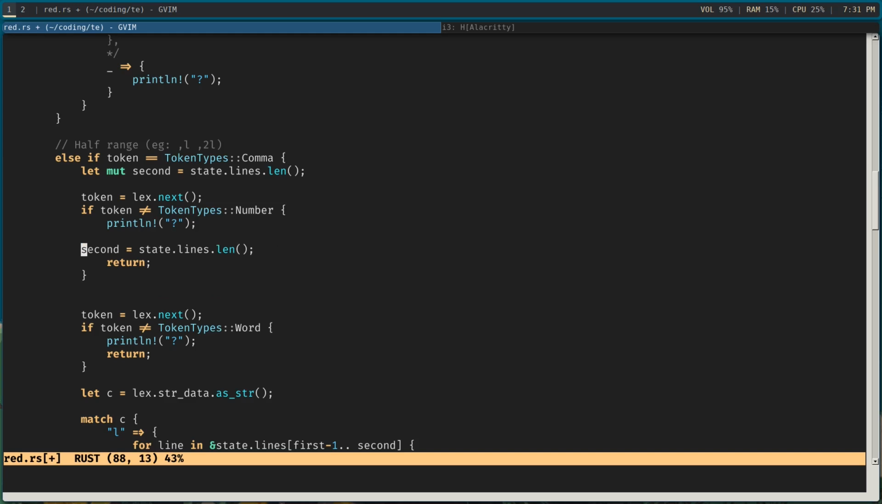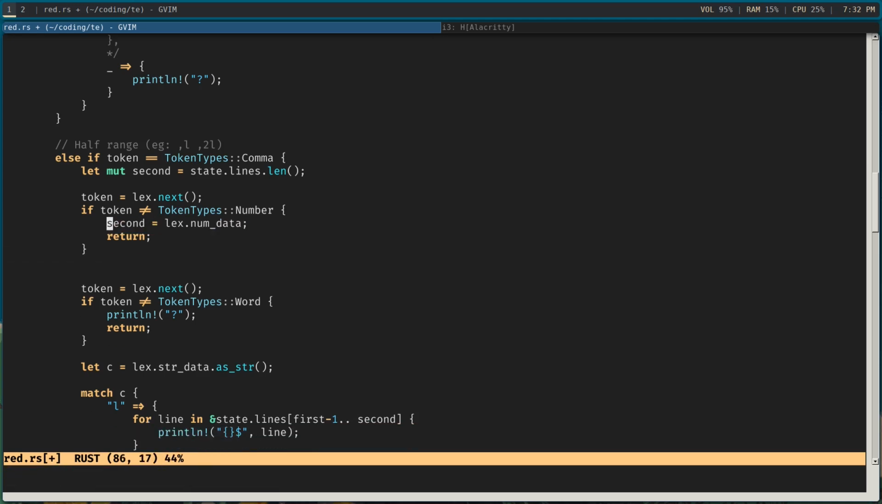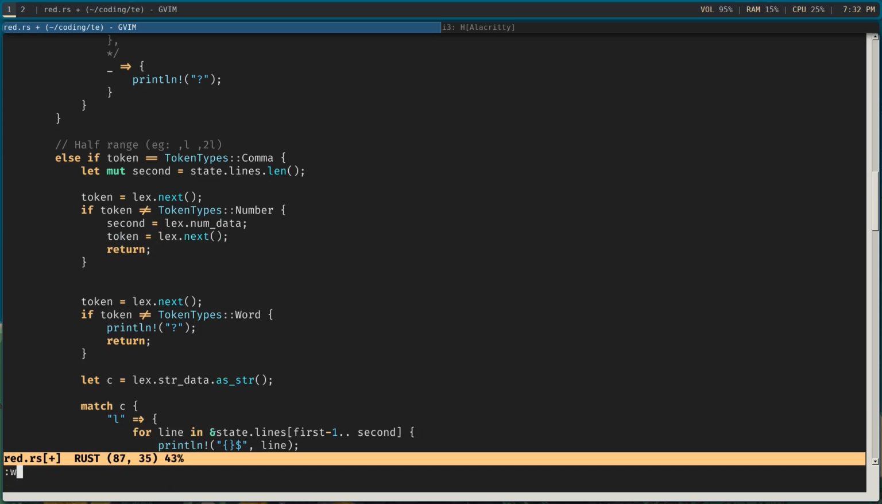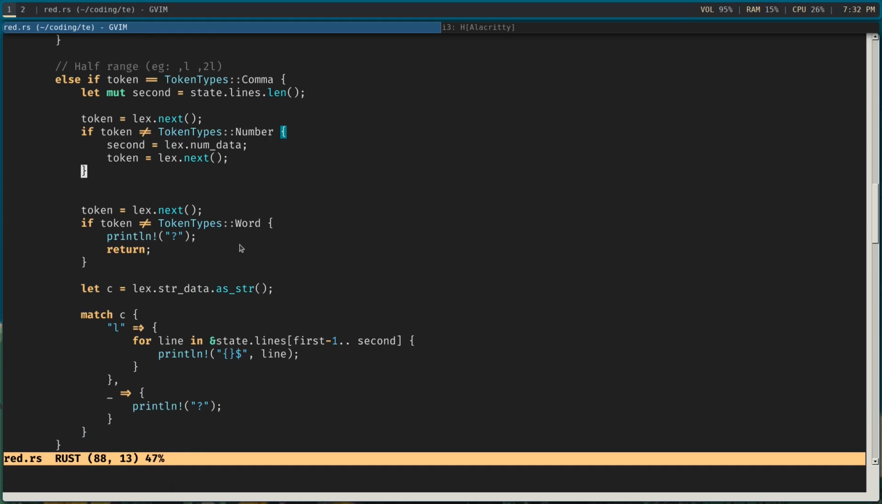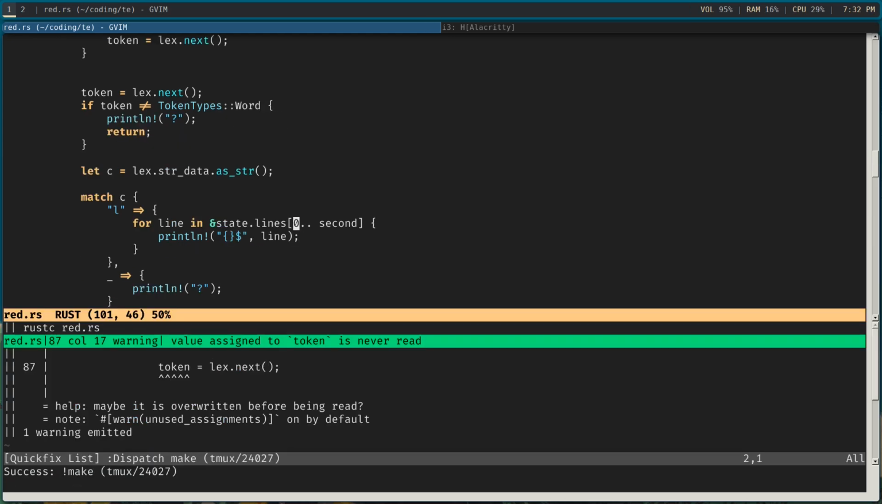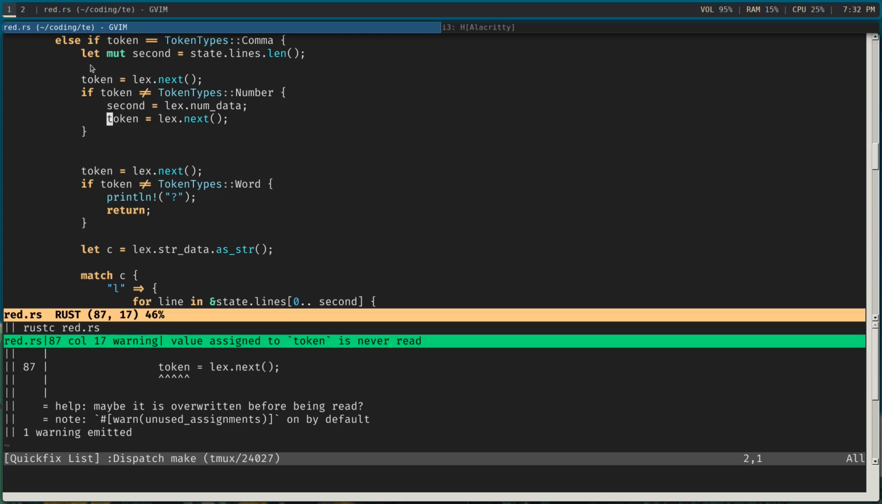from the lexer. Did we call it lex? We called it lex dot num data. We might need to pull that, and we might need to proceed to the next token, and that works. We expect a word, we check for the word, and here what we do is instead of from the first, we just do 0. I think that's all that we need to do.